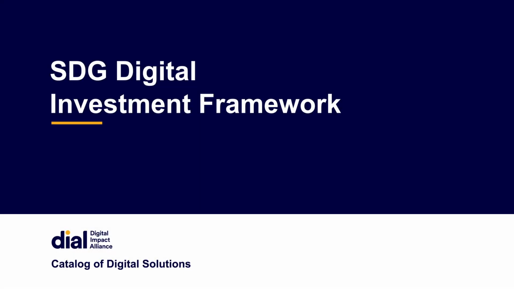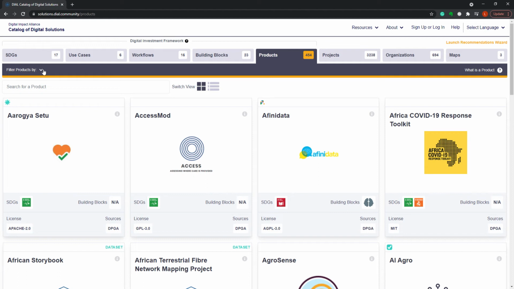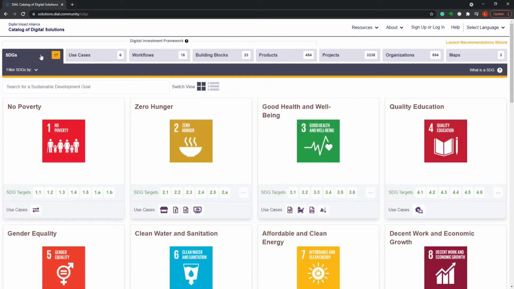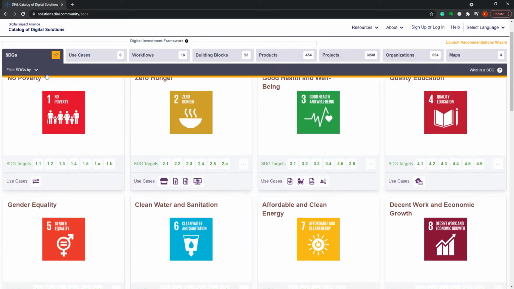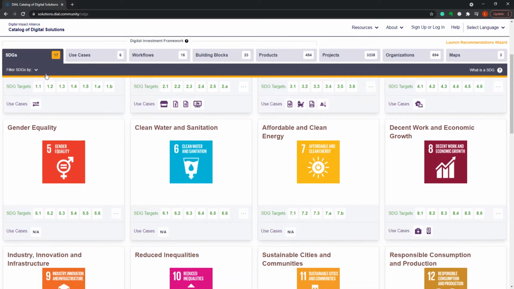SDG Digital Investment Framework. The layout of the catalog aligns to the SDG Digital Investment Framework and the four components that underpin it. The Sustainable Development Goals, or the SDGs, are high-level objectives to which governments align their development goals. This is the first tab on the catalog.